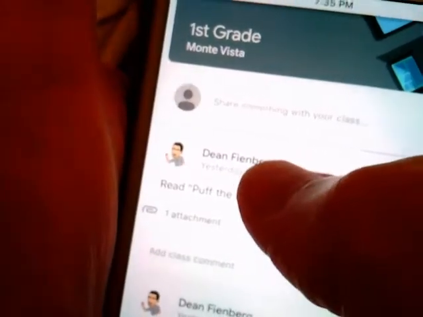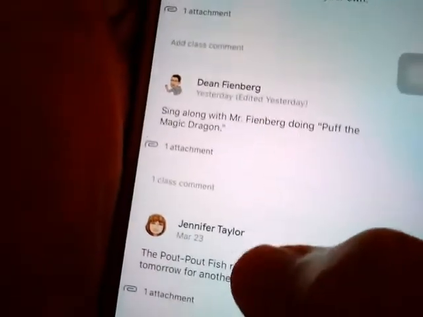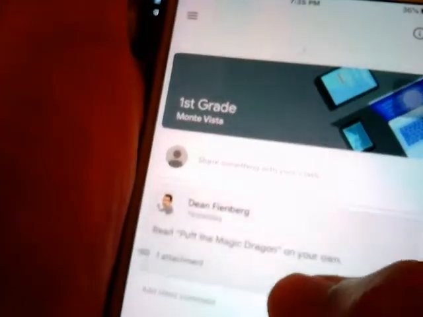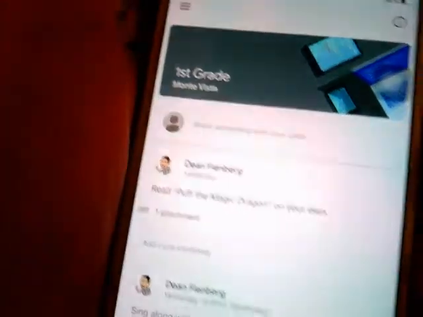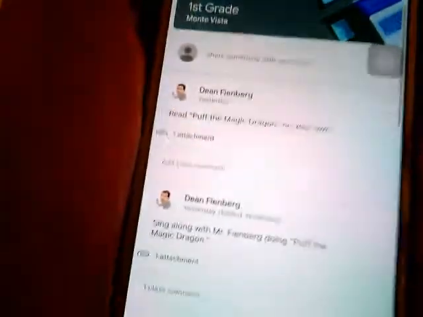This is like Mr. Feinberg singing Puff the Magic Dragon. Miss Taylor is going to do stories. She did a story you could click on here. Miss Harney has some assignments. All these great things you can get on. Okay, and that's pretty much it for that. You also have access to down here.